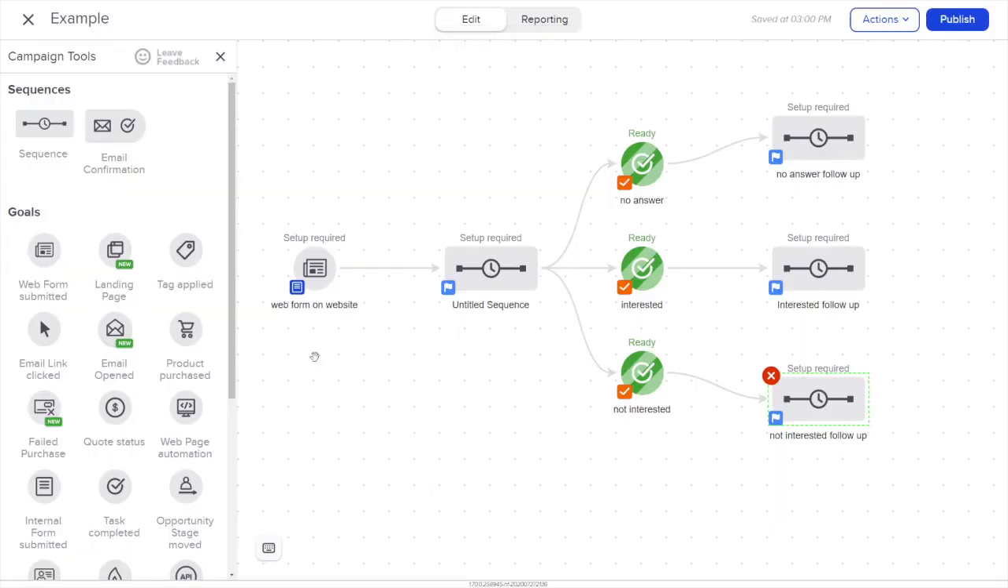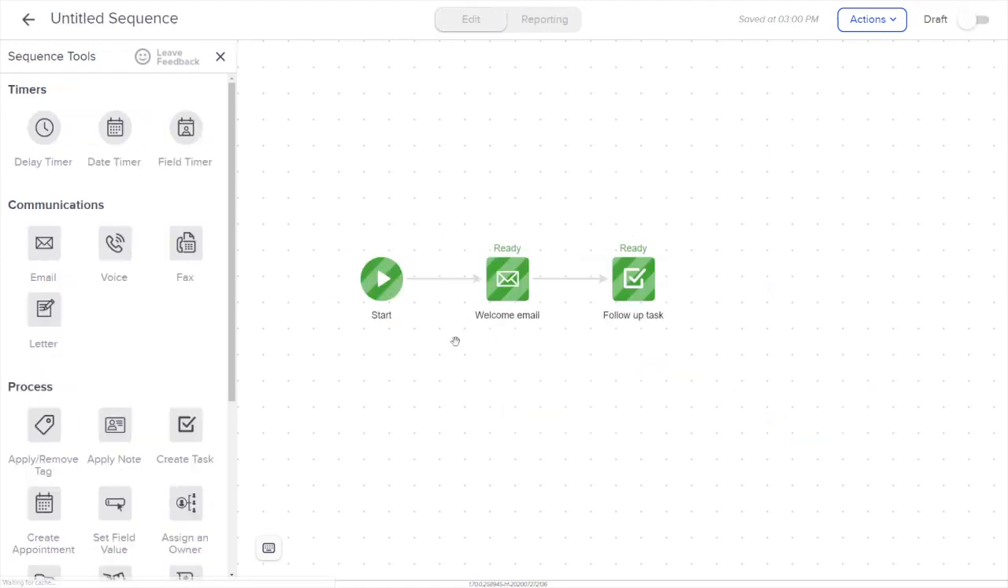So in this example automation, let's say I have a web form and somebody is filling out the web form, like my new lead, and then they go into a sequence. And this could be my speed to lead sequence. I got an email that goes out and a task for follow-up that gets generated.